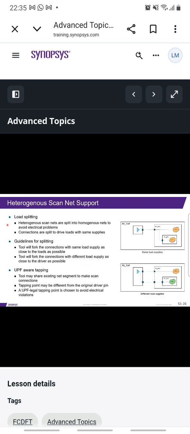Here are some of the features of heterogeneous scannet support in Fusion Compiler. First up is the tool will split the load from a heterogeneous scannet into homogeneous nets to avoid electrical problems. Connections will be split to drive loads with the same supplies. The tool will follow these guidelines for splitting the connection. It will fork the connections with the same load supplies as close to the loads as possible. It will fork the connection with different load supplies as close to the driver as possible.